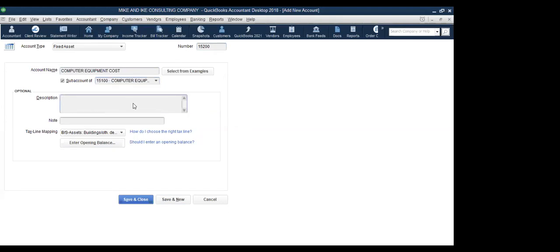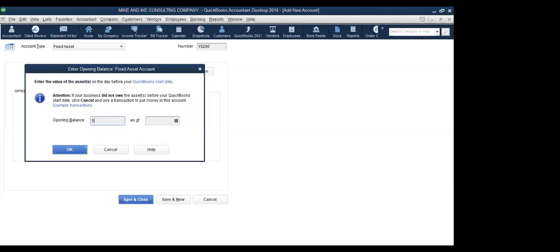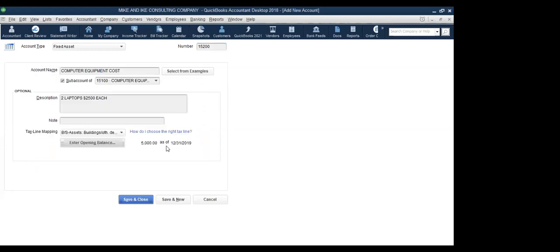In here, I can write down that this is 2 laptops, 2,500 each. I'm just giving an example. I'm sure maybe it was an old laptop, but it was expensive. So I'm entering 5,000 value as of December 31, 2019. I'm reading this before I save. So this is your computer equipment cost.